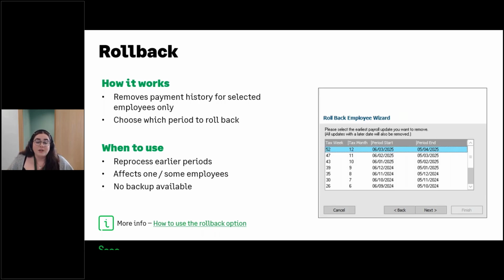So this is best to use for mistakes that affect one or a few employees when you need to reprocess any earlier periods. Maybe you don't have a backup available or you only need to correct one person. The beauty of the rollback is that when it does come to correcting the mistakes, you only need to correct and reprocess the employees that you rolled back, as I say. So with that though, do bear in mind, you would only be able to reproduce the pre-update reports for the employees that you rolled back, as everyone else would still remain up to date.